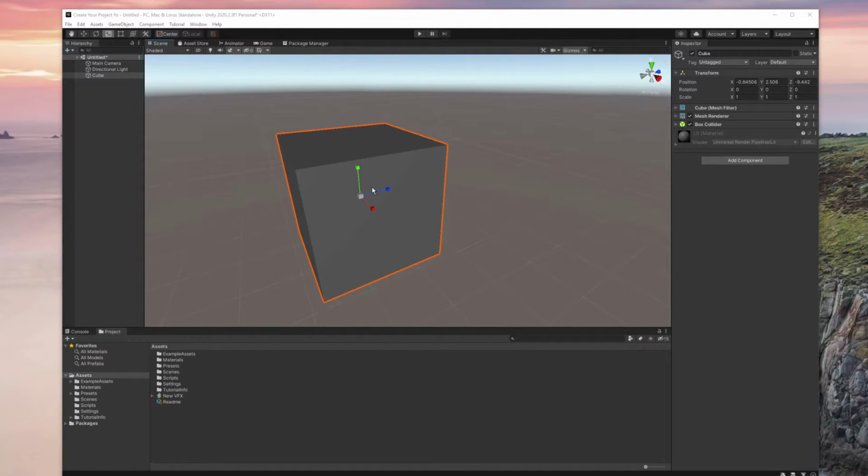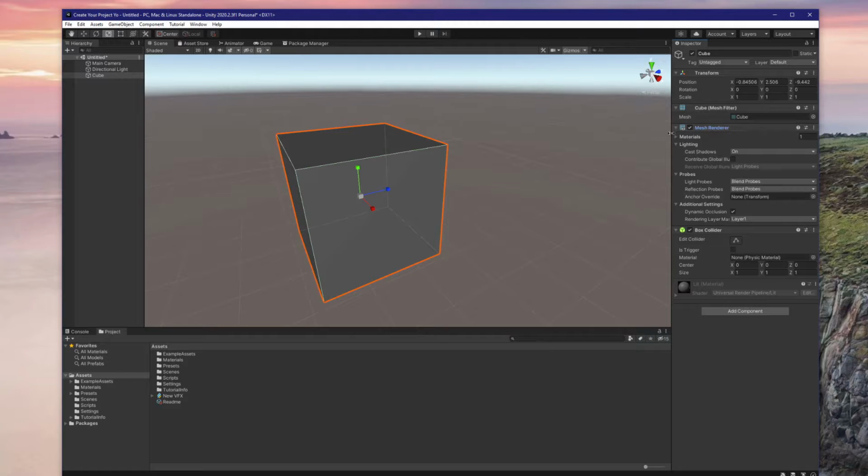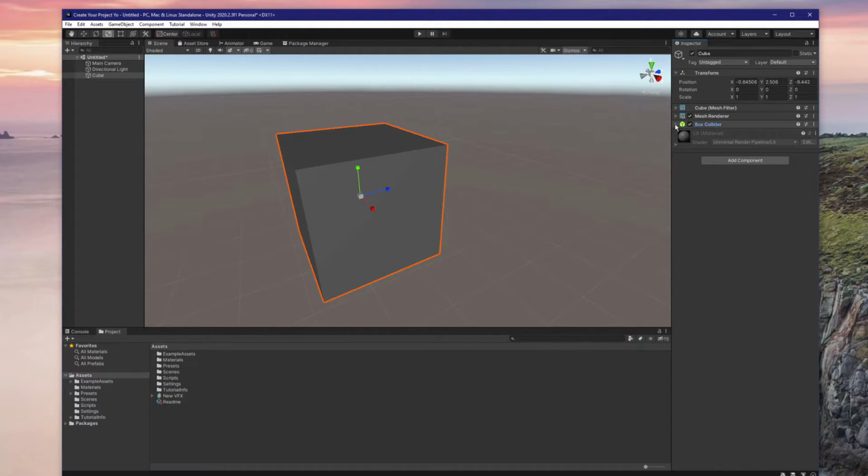We can also perform these same operations with more precision using the transform component in the inspector. Each of these collapsible gray lines in the inspector represents a different component. But right now, we'll just focus on transform. Using the values here, we can adjust the individual X, Y, and Z position, rotation, and scale.